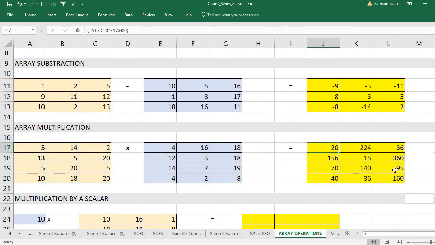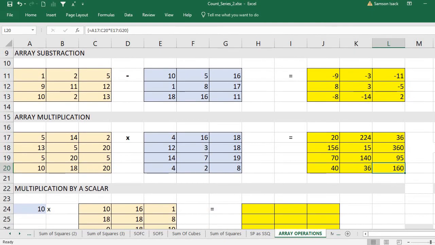Now you can see that in one stroke it is populating all the values. You can see 5 into 4, 20 is here, and the final element, 20 into 8 is 160, is here. Also, the formulas are enclosed with braces. This is the array multiplication.